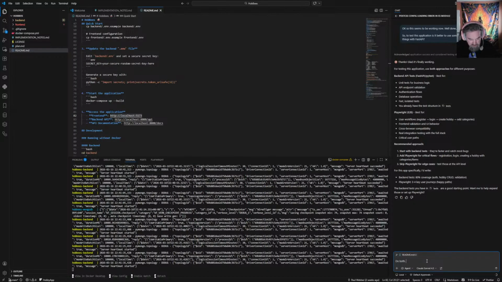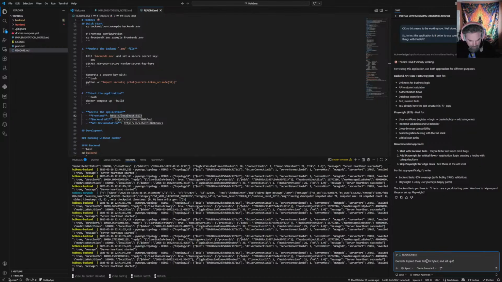Do both. Expand those tests for PyTest and set up Playwright.